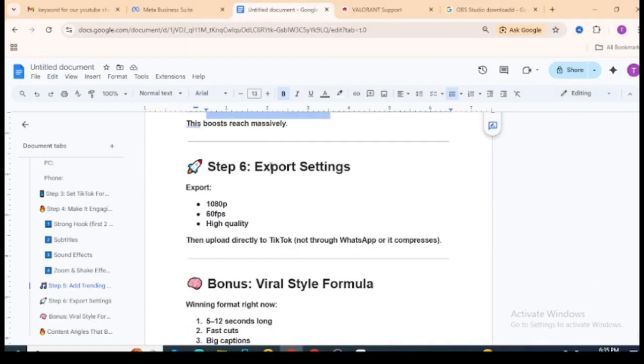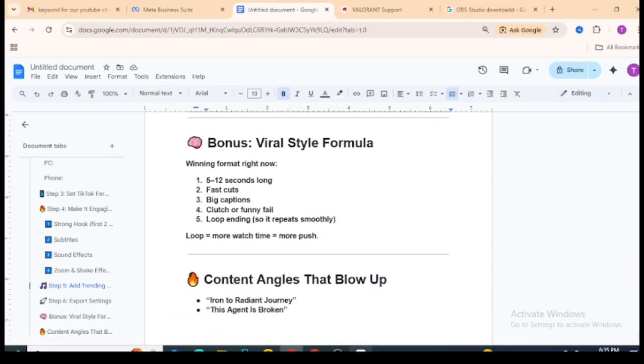Step 6 is export settings. You can export settings right here, choosing the video quality and all of that, then upload directly to TikTok, not through WhatsApp or compressing it. You can upload directly from CapCut to TikTok, but you have to be using the pro version. Otherwise you can download it and then upload it. Super, super simple.